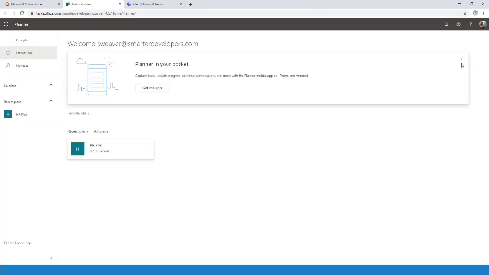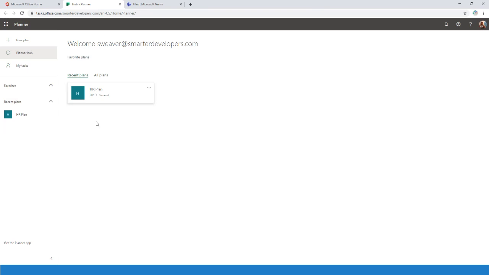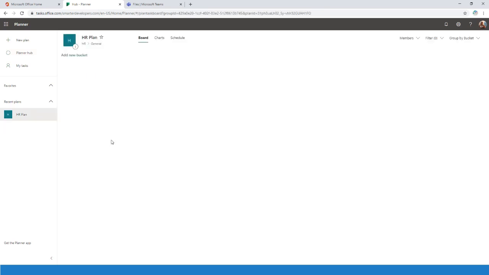I can use them on my app if I want, or I can access them right in here. And once I've created a plan, I can then share it throughout all of Office 365. So let's click on this plan and see what it looks like.